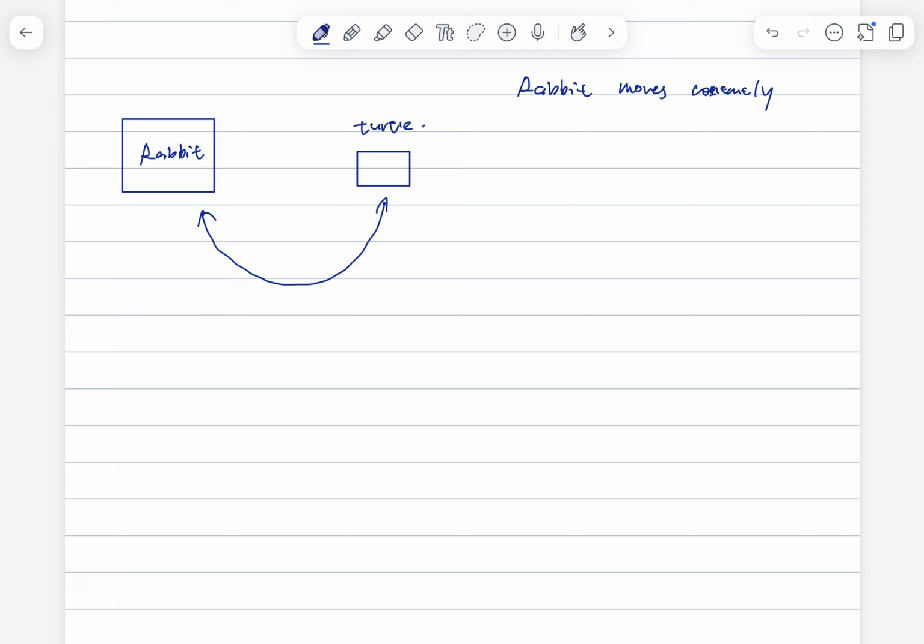So let's let that sink in, because that took me a while to figure out, that an infinite amount of steps doesn't mean an infinite amount of time.